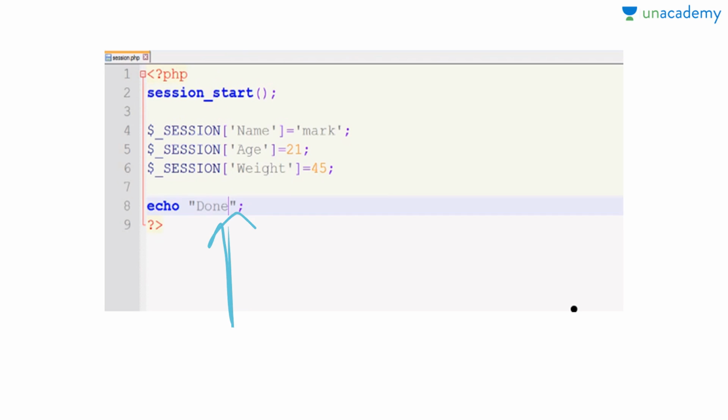Okay, now when you save your file and look for the output of this particular program, you will see here "done", which says that this particular session is already being set for Mark with his age as 21 and weight as 45, and this "done" statement says that we are done with this session.